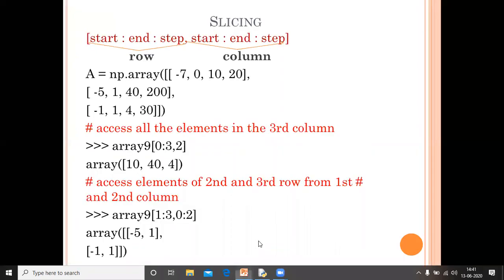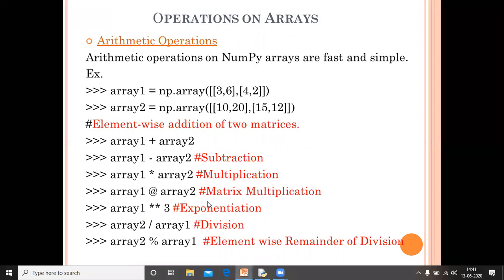Now operations on arrays, then we perform different types of operations on arrays. There are two arrays given. They are two-dimensional. Then we perform the different arithmetic operations. The first one is plus, minus, subtraction, multiplication.